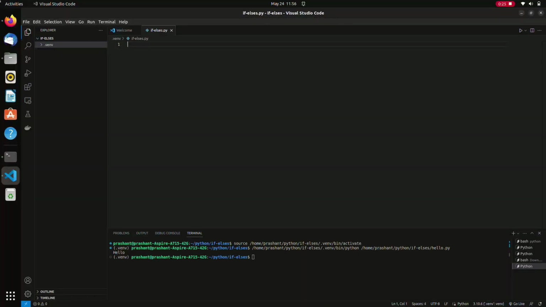Basically, if else's, as in basic English, what we say is: if you give me 5 rupees, I'll give you a chocolate, or else if you give me 10 rupees, I'll give you kurkure. So in the same way the if else's work.